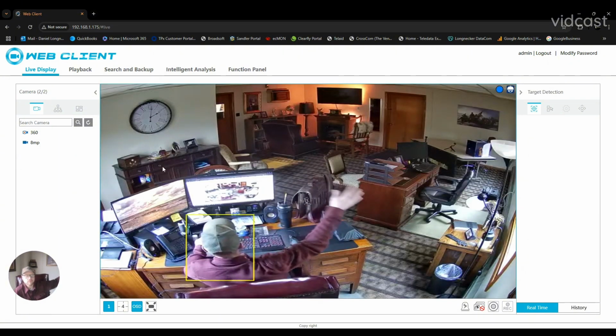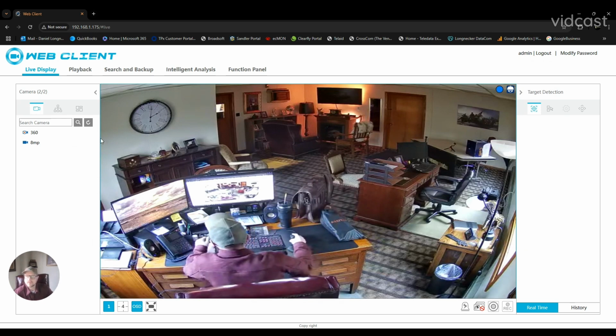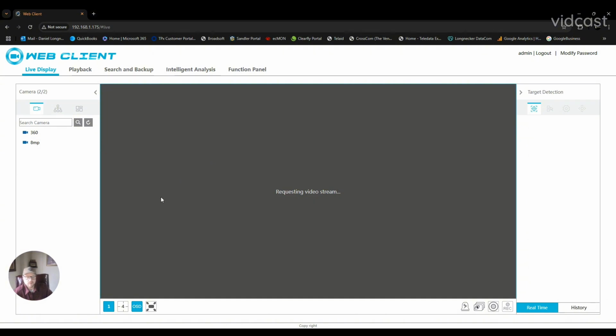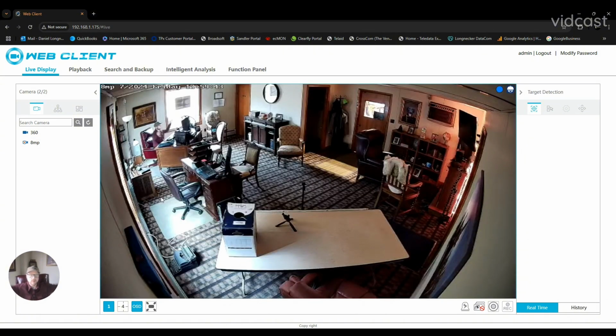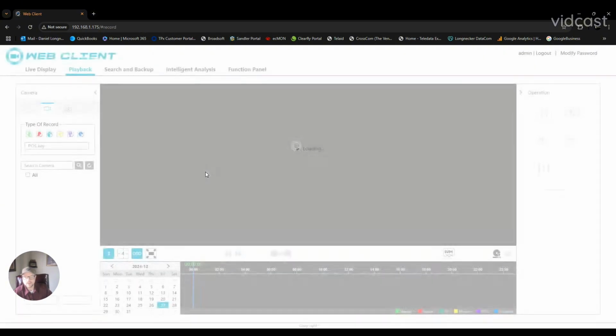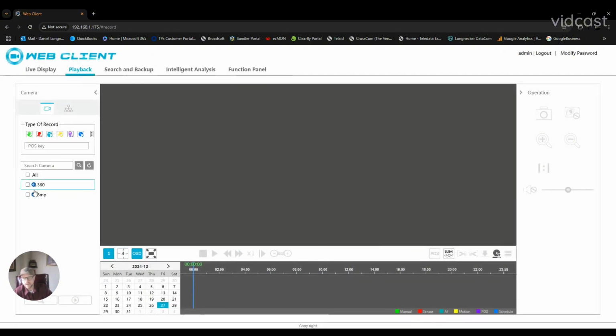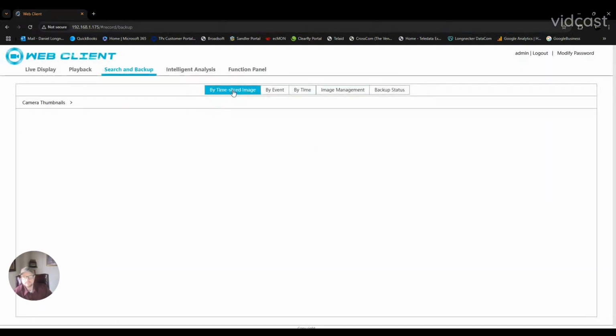Here we go. There's a live view of my 360 cam. We'll go over to the 8 megapixel. There we go. There's a live setting. Now, this is a test unit, like I said, so I don't have a hard drive in it currently. So if you go to playback, you can select the cameras that you want to play back, and it will show the different color balls, these colors, how far back the recording goes, and you would just select your date and press play. Search and backup.